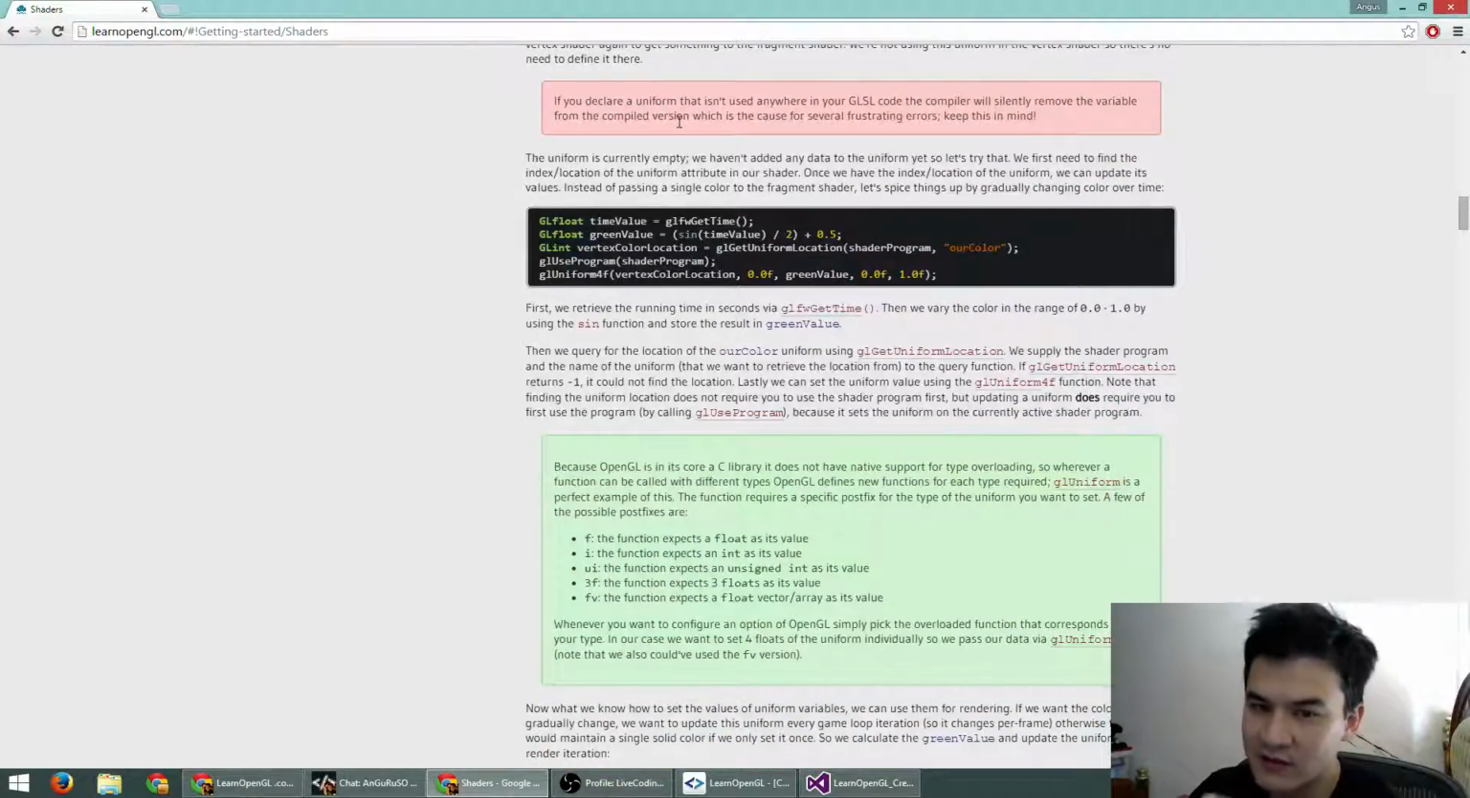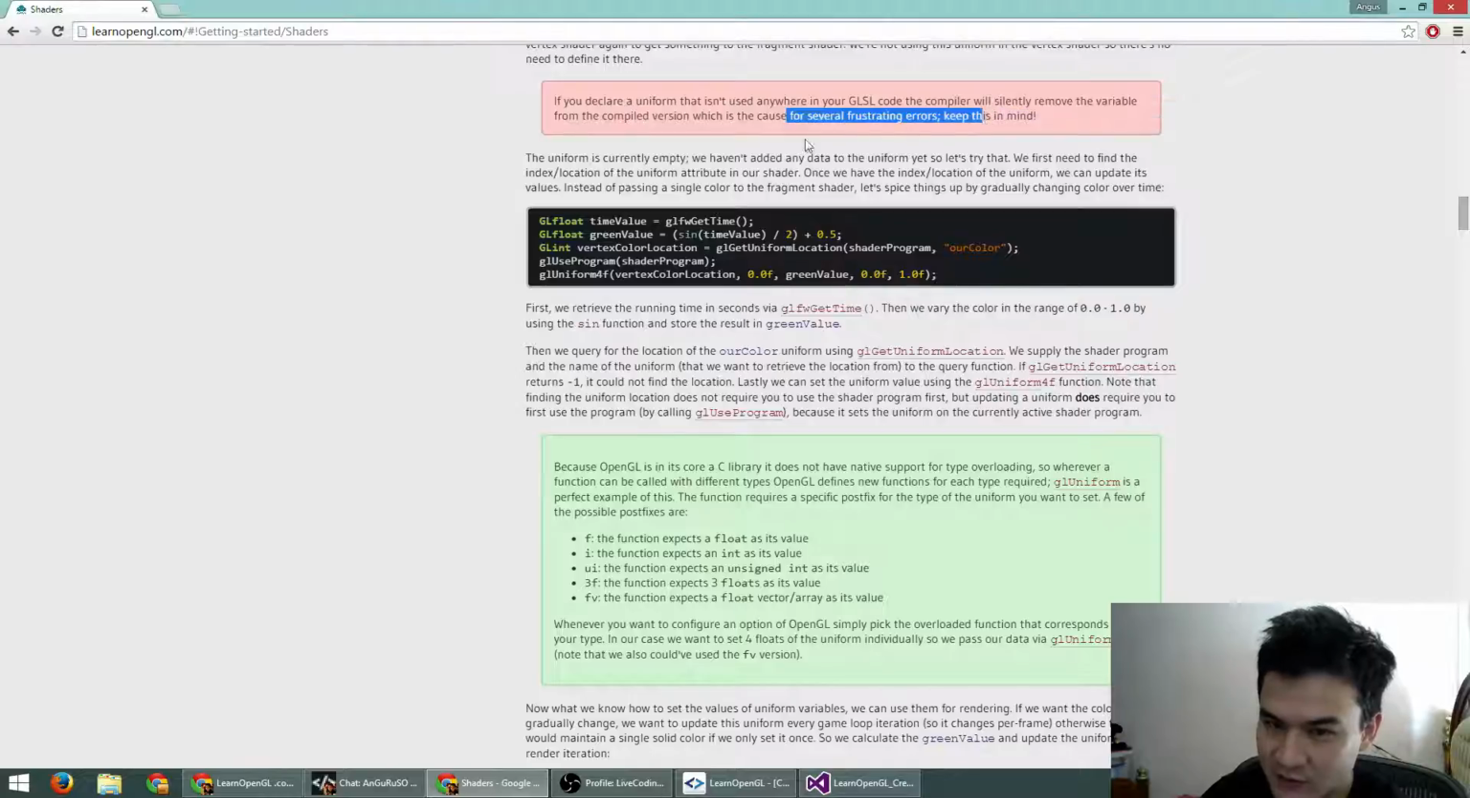If you declare a uniform that isn't used anywhere in your GLSL code, the compiler will silently remove the variable from the compiled version, which is the cause for several frustrating errors. Keep this in mind. Yeah, we went through that earlier, didn't we? The uniform is currently empty. We haven't added any data to it yet, so let's try that. First, we need to find the index location of the uniform attribute in our shader. Once we have it, we can update its values.